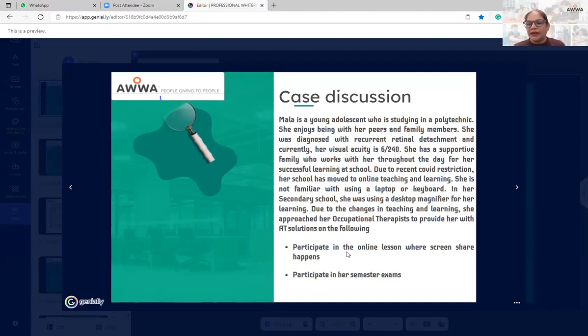It can be in the form of anything, but the major concern is when content is being shared, and then any other online quizzes that happen during the online learning. The next one is about her concern about the exams. How do I participate in exams? Whether it is an online exam or a pen and paper exam, what are the ATs that can help me to participate in the exams?